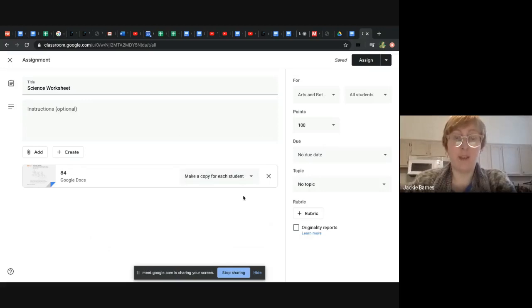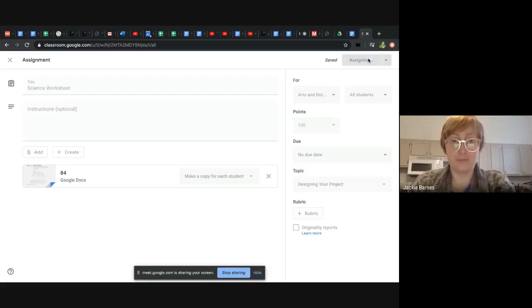Then every time they open this assignment, for each student, it'll create their own copy of that Google Doc that you just made so that they can just type in their answers and they can either share that Google Doc with you, or when they go to turn in the assignment, they can add that as an attachment or a link. So make a copy for each student. And then, you know, if it's under a topic, if you want to add your points, and then you assign.